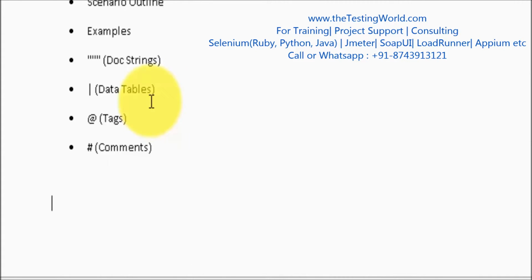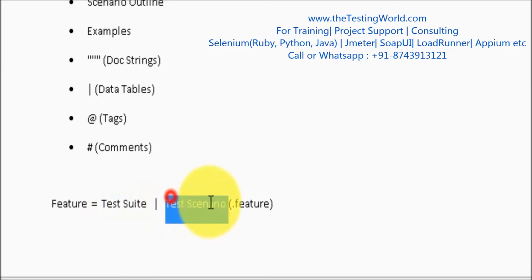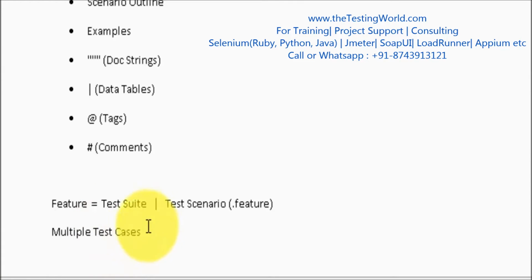We can understand a few keywords like feature. Feature we can take as a test suite or test scenario. Each file which we are going to create with the syntax feature is going to have one feature in it. One feature means one test suite or one scenario. Each feature or test suite or scenario can have multiple test cases. So in BDD, in Gherkin, each test case is called a scenario.